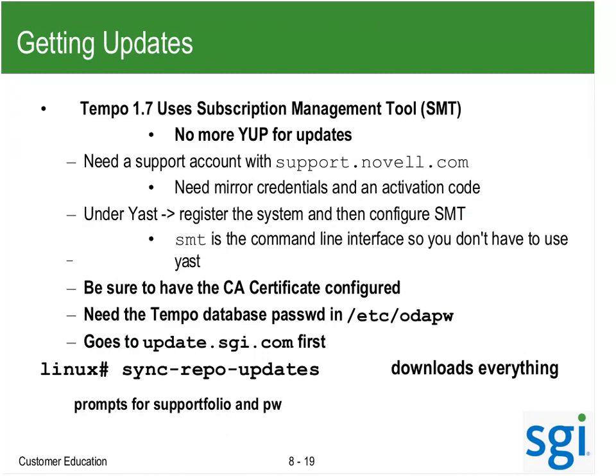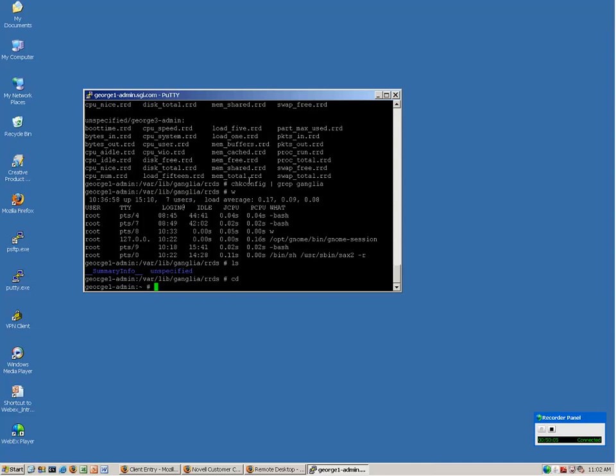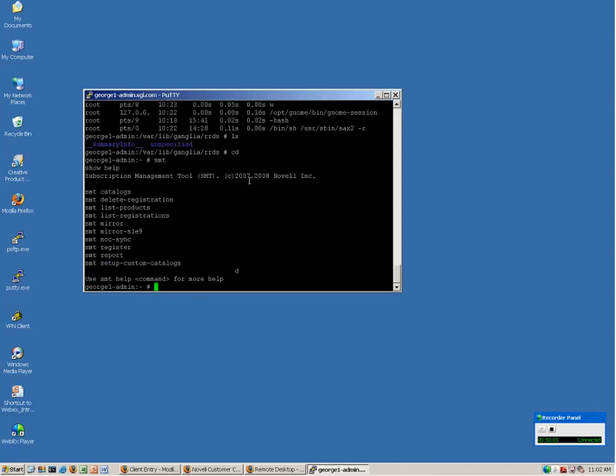So, again, logging into SMT, the lab probably doesn't have it, but there is an SMT command. Just type in SMT. Let me just go do this. So I'm on the admin node. If I type in SMT, it gives me all the syntax. So I can do an SMT catalogs.